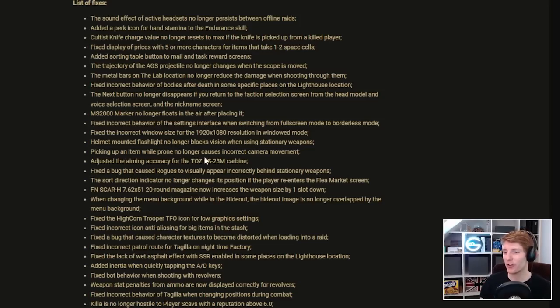Picking up an item whilst prone no longer causes incorrect camera movement. Adjusted the aiming accuracy for the TOS KS-23 carbine. So this is the issue where the TOS shoots really low when using any of the buckshot rounds. It's a very, very weird bug. It keeps reappearing in the game. We'll see what that looks like. Maybe the TOS is back good again.